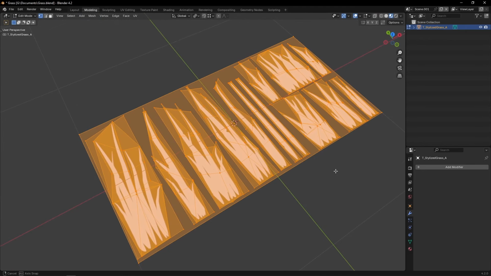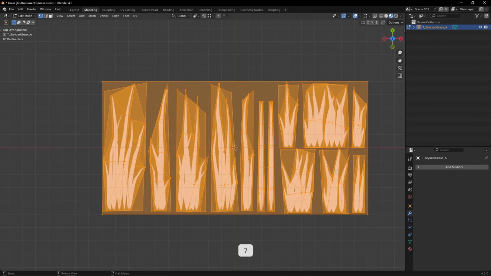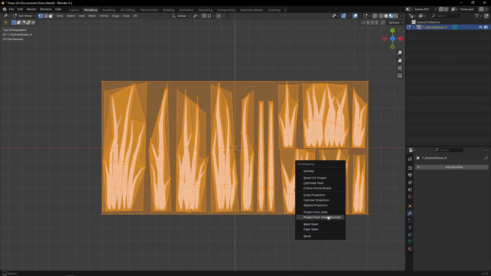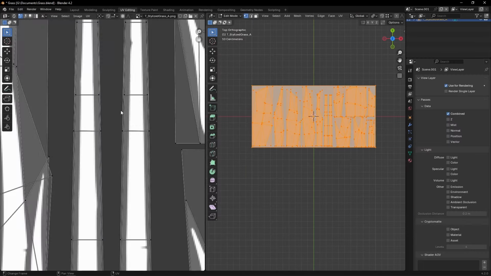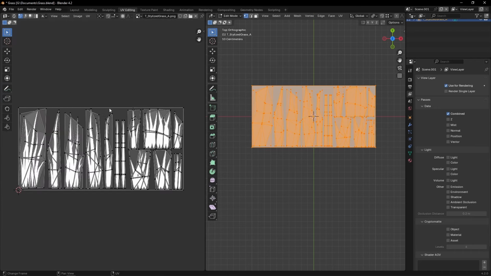Pressing 7 on the numpad to ensure I'm looking from above, I'm going to tap A to select everything, press U and select Project from View Bounds. And voila, UVs are done and cards are ready to go. Well, almost. I'm going to do one more step that is going to facilitate LOD selection further down the road.